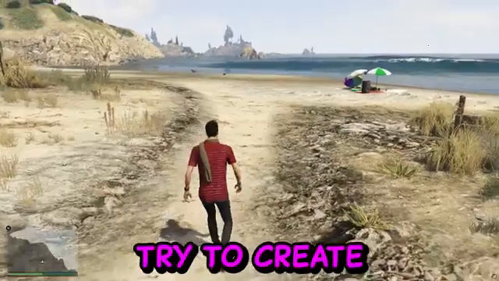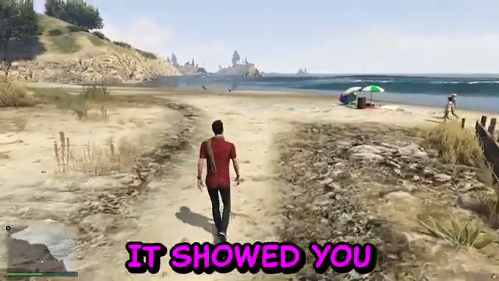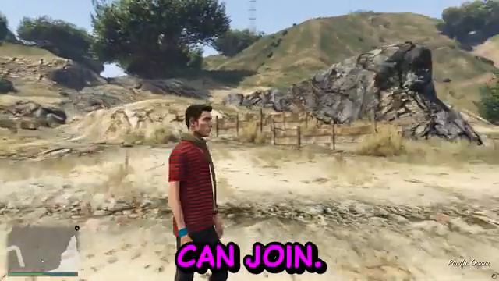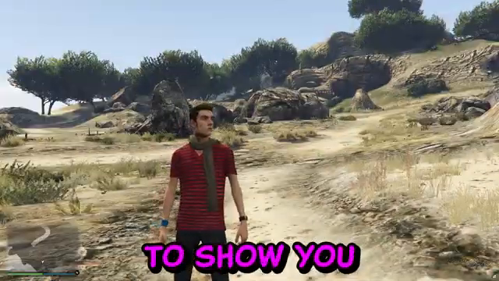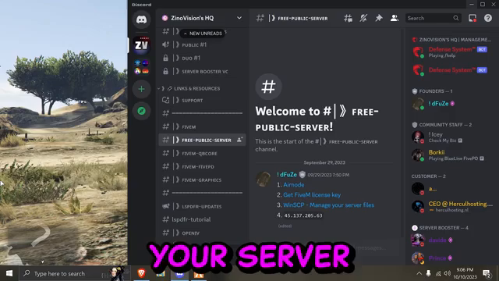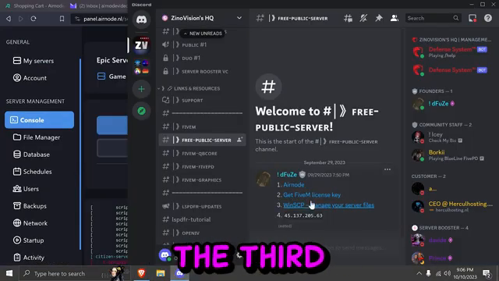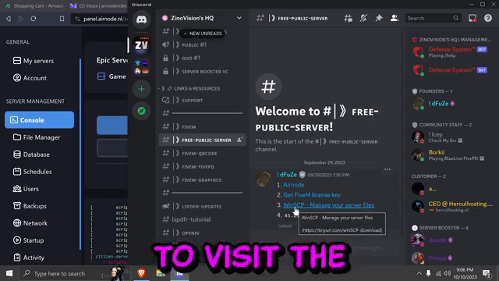So we showed you how to create a 5M server, showed you how to join a free public server and how your friends and everyone else can join. Now we are gonna show you how you can manage your server files. Let's close up 5M. Firstly, go to our Discord and go to the third and last link we're gonna visit today.